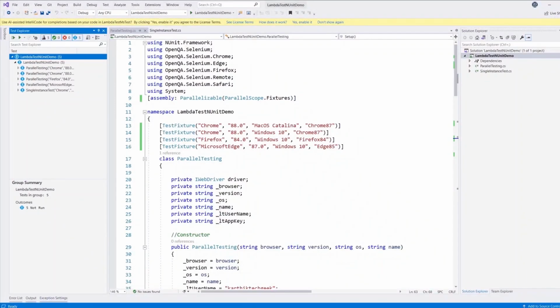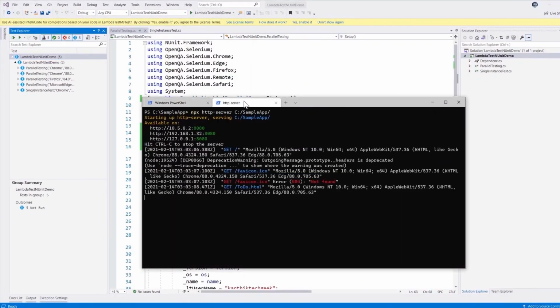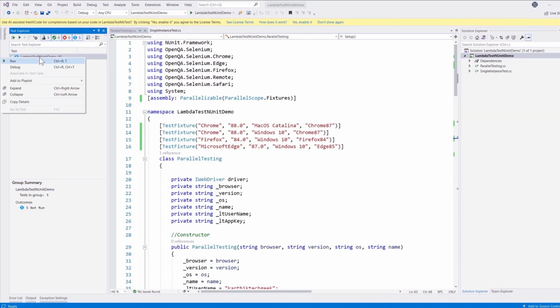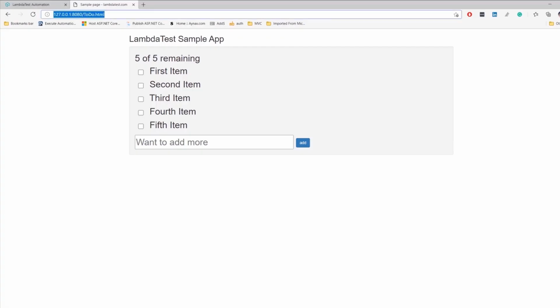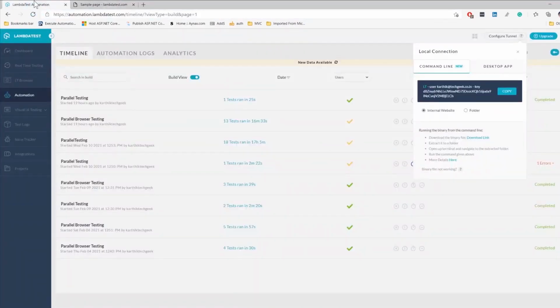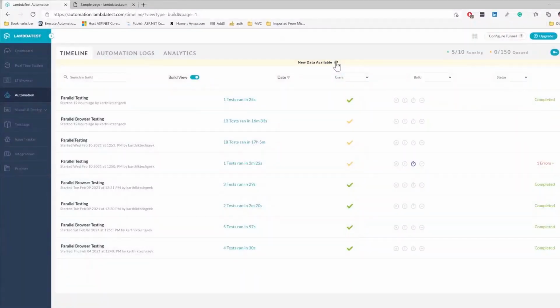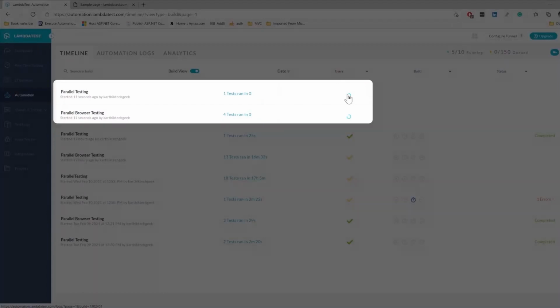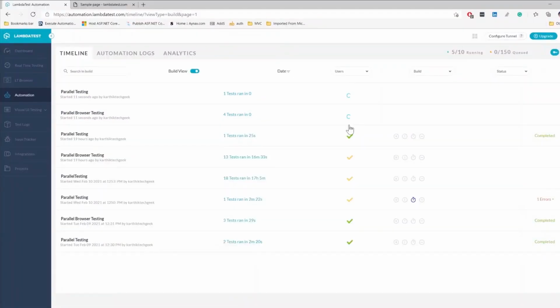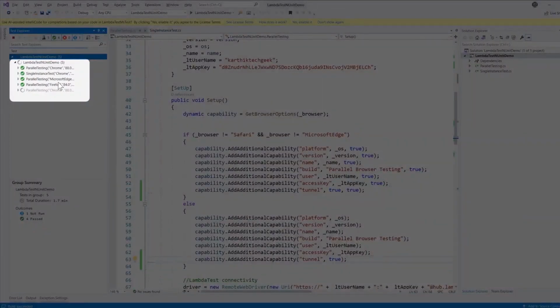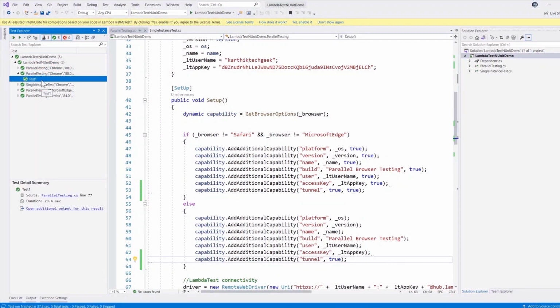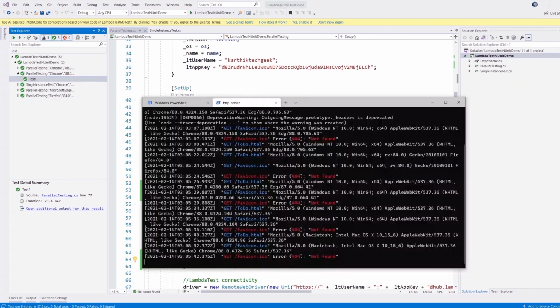Now that our application is up and running, in order to run this test, I'm just going to right click and run the test. If we go to the LambdaTest platform, you can see that we have new data available. I'm going to refresh, and you can see that the tests are currently executing, and all these tests are passing right now. Basically, these are tests running against the application which is running within my local machine.